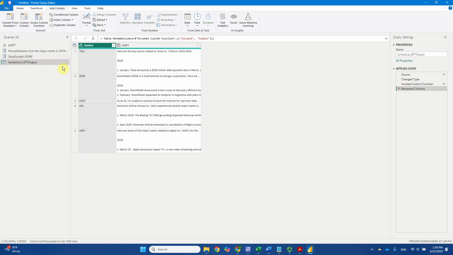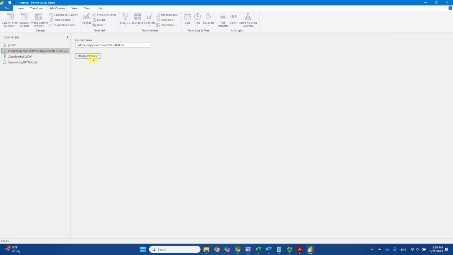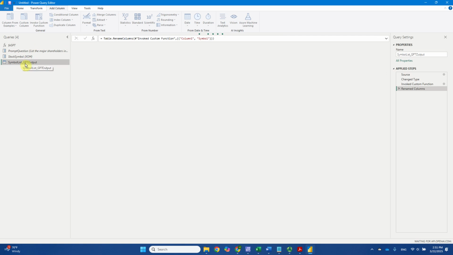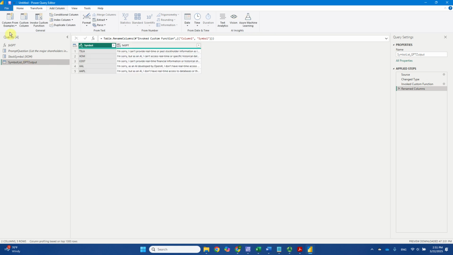With your question, if you don't want to ask about the major events, for example, you can ask for, say, list major shareholders in year 2019 for different stocks. You change the question and ask ChatGPT. Let's see how this is going to respond. Again, click on this query. It's going to refresh, ask a different question, and try to get an answer.